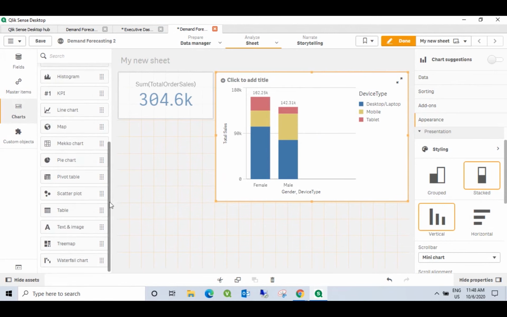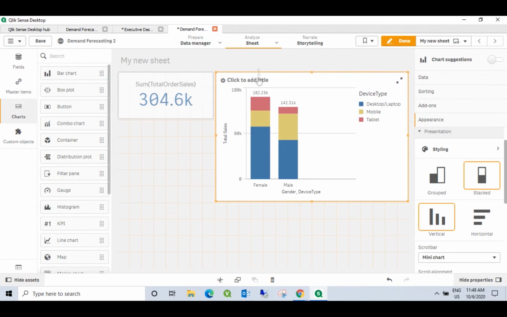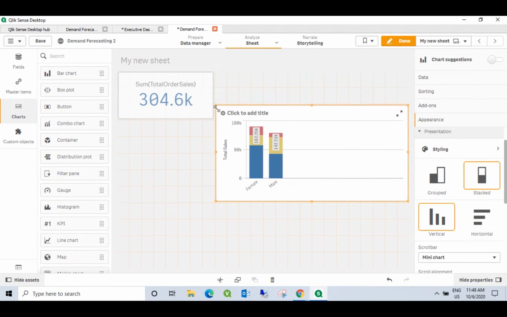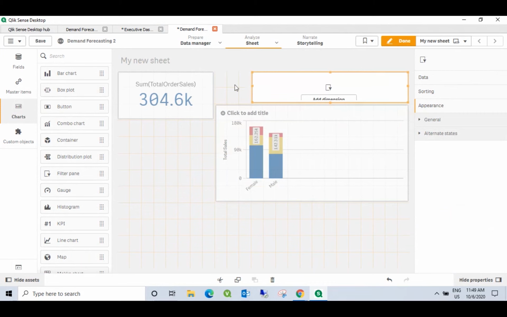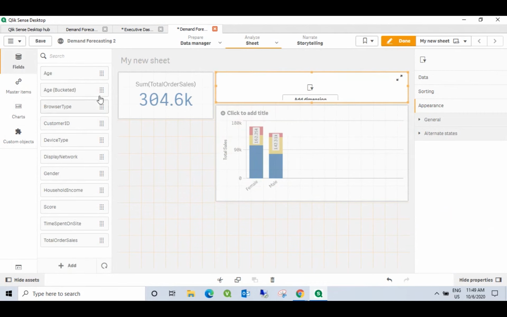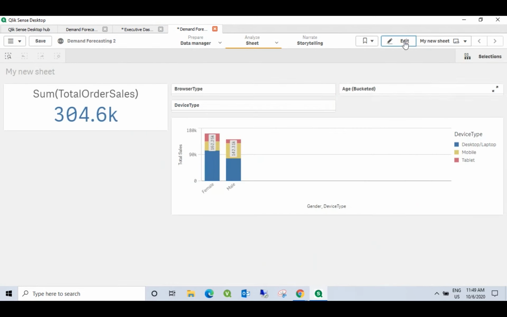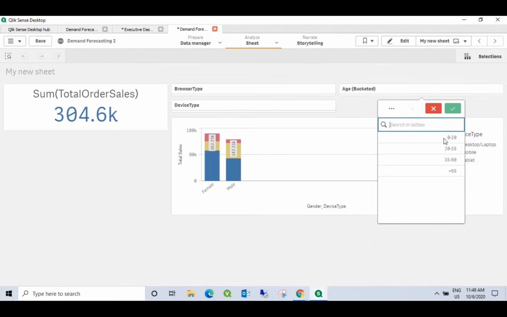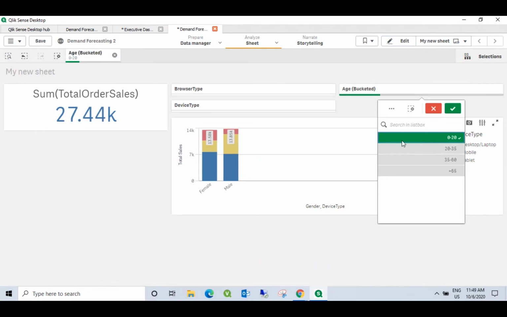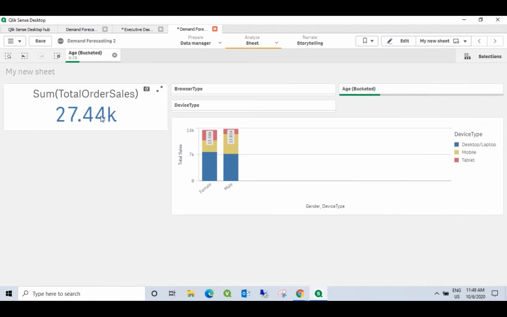We have histogram, we have scatter plot, tables, lots of things which you can use, and you can create your own dashboard. Even, let's say, if you want to add some filters on top of that, it's very simple. Just drag and drop, go to the fields and select what kind of filters you would like to use. Let's say browser type, device type, age bucket. Let's say I have added these, and I want to see only for 0 to 20 age, what is my sales, what are my different KPIs. So it will change accordingly.